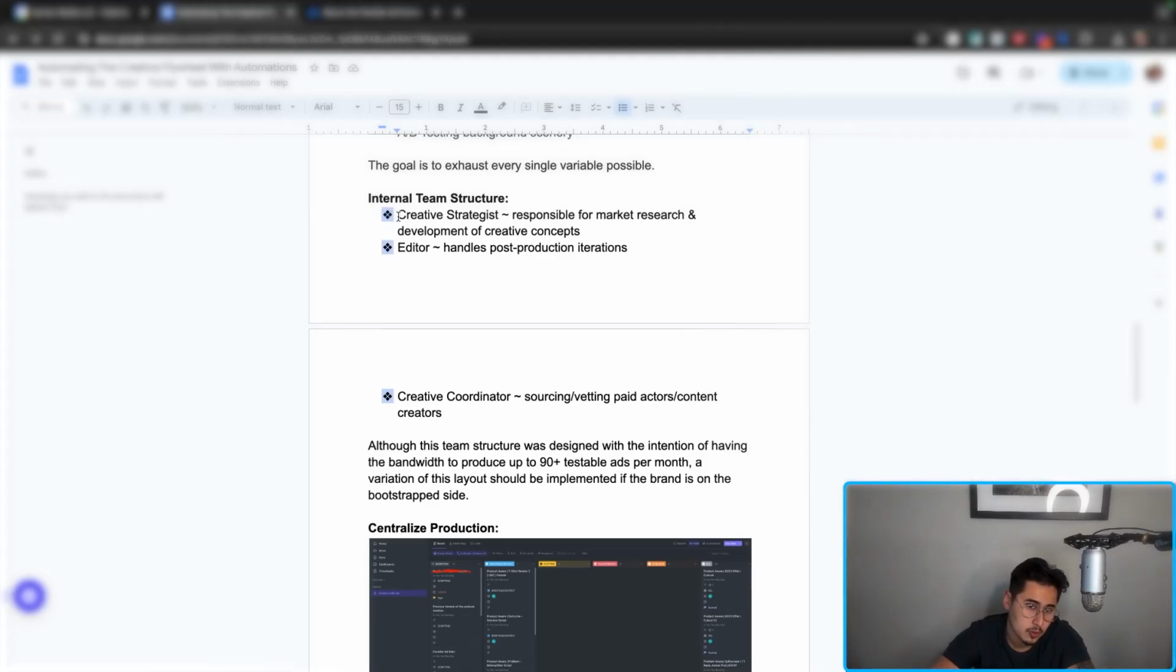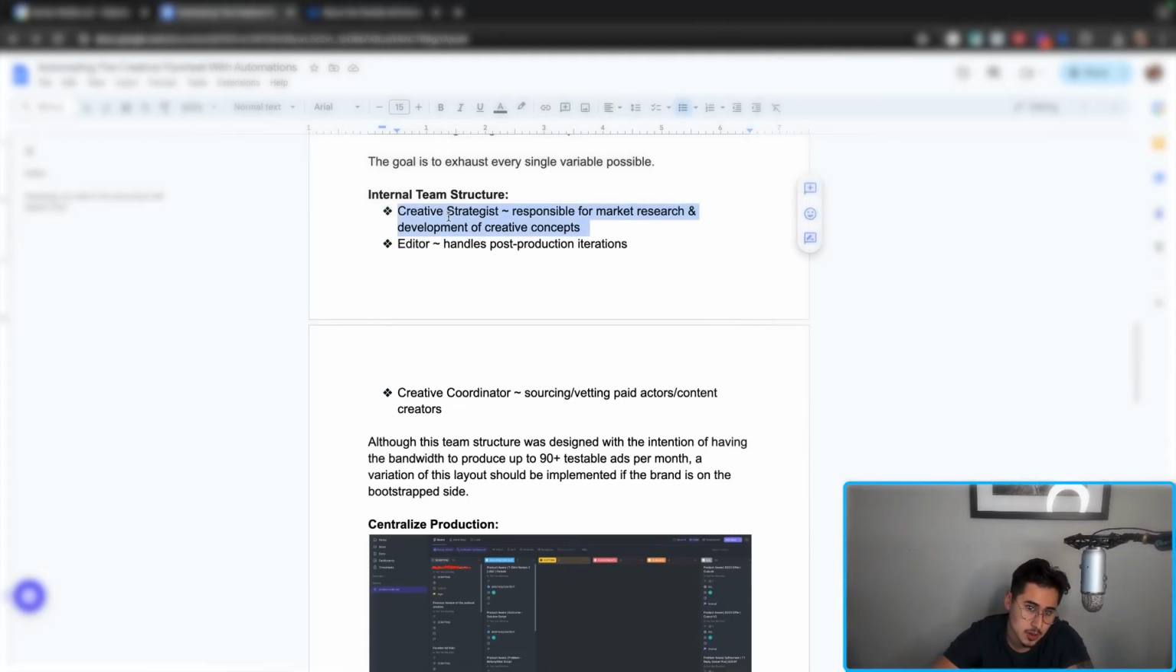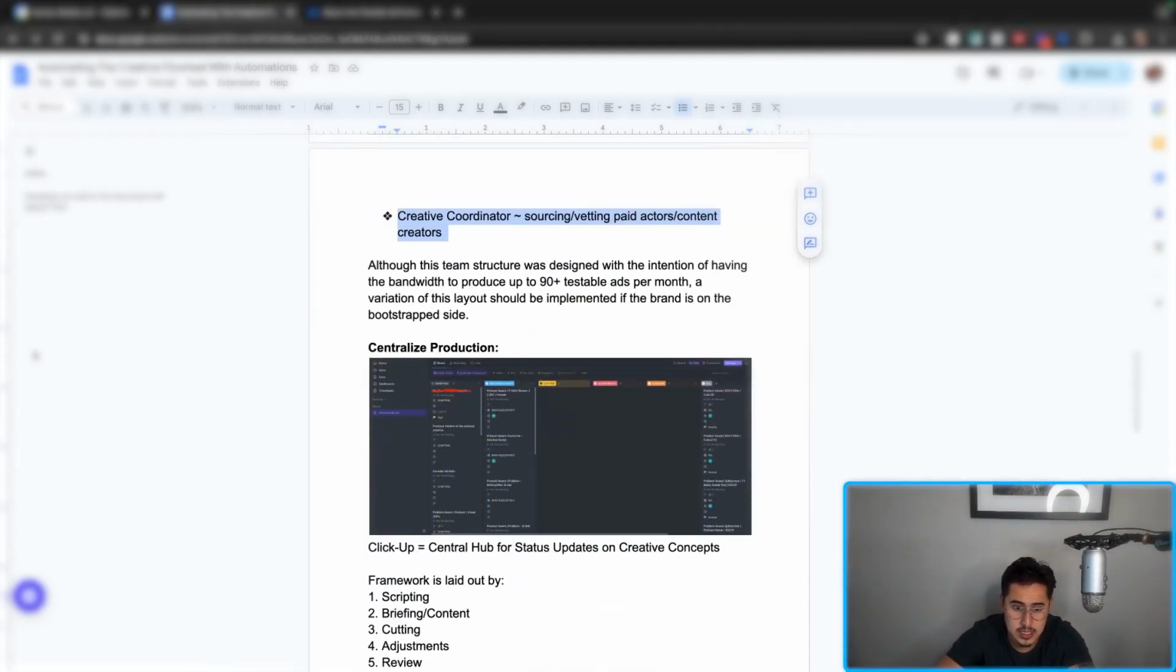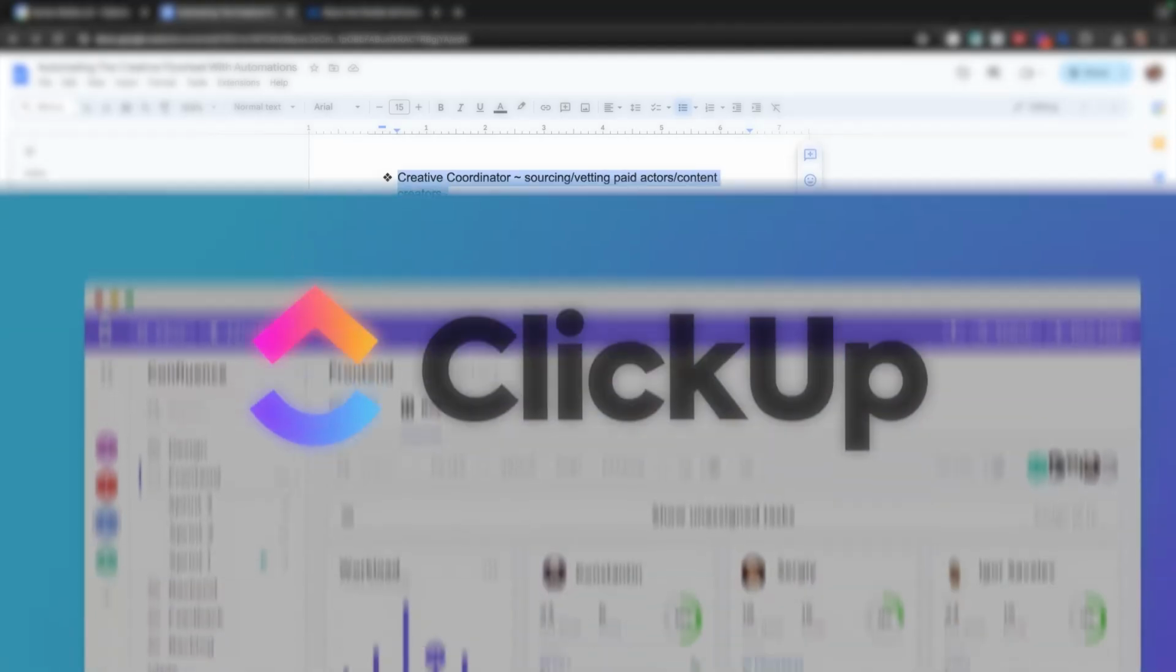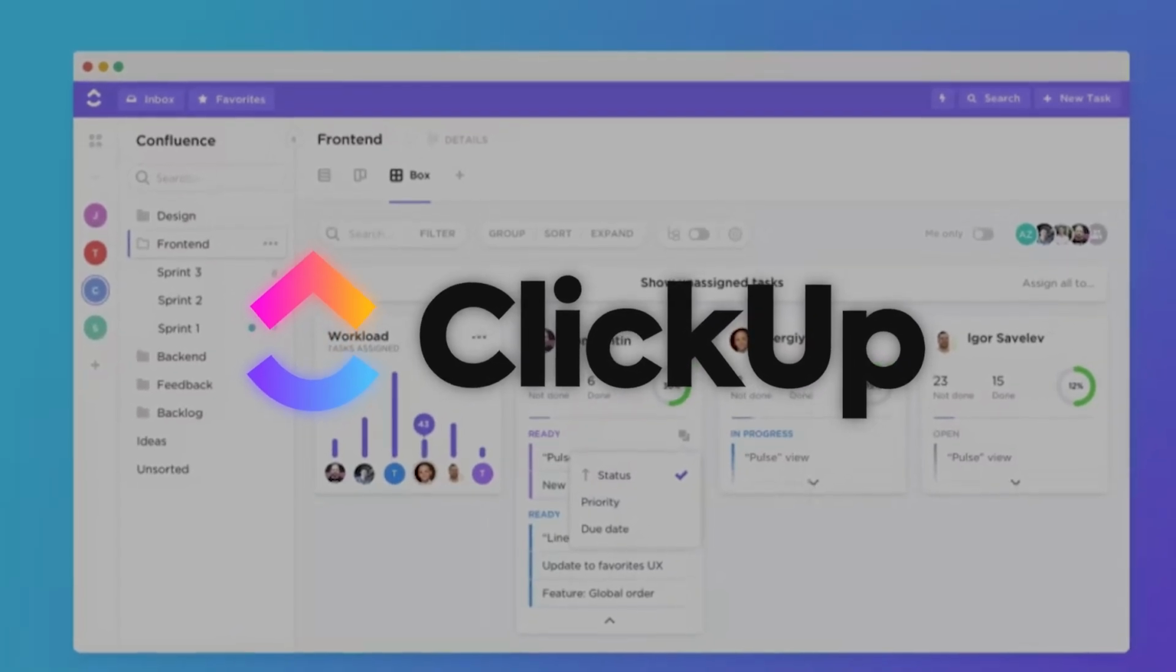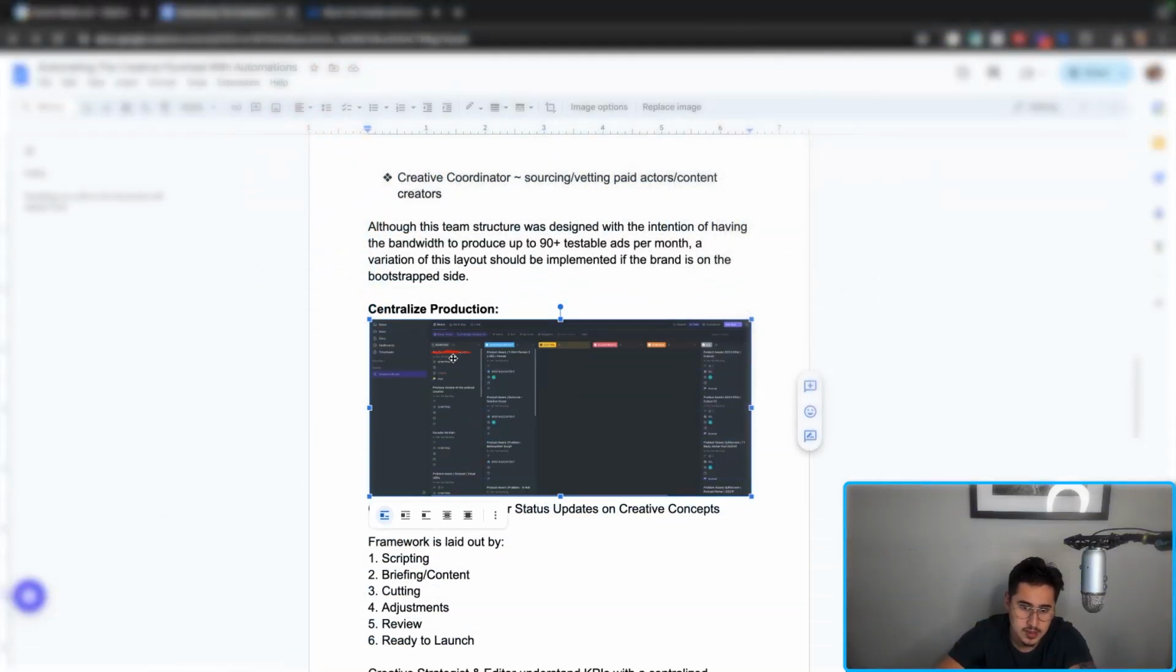Flip or flop, regardless, the creative strategist is probably one of the key roles, and then you have an editor secondary to that. And then at the stage where you really want to automate the system, well, then you might introduce a creative coordinator. Now, the centralized production of this is ClickUp. That's the software we use because we can track the process of script writing, the process of revisions or iterations, and then ready to launch.